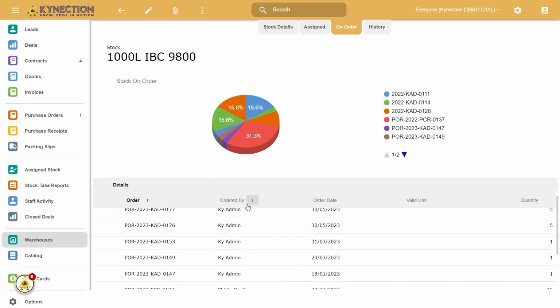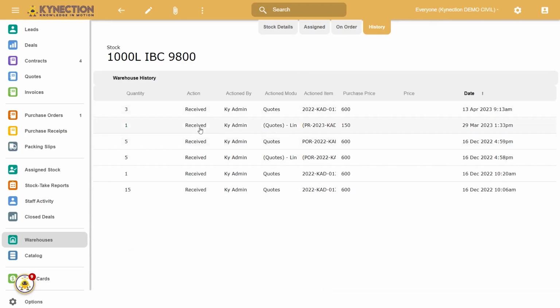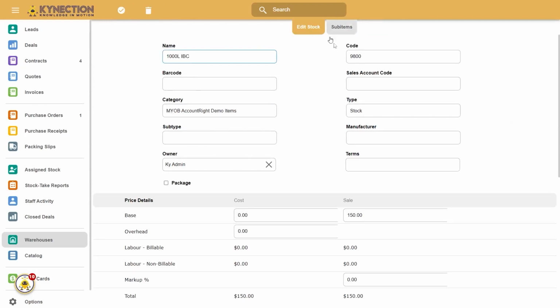On order, we'll show you all of the purchase order history for this particular product. So any purchase orders that have been raised with this particular product within and when they were ordered and who ordered them. History will show you the receipting of stock in or out for this particular product as well. You can edit the particular product from here as well.